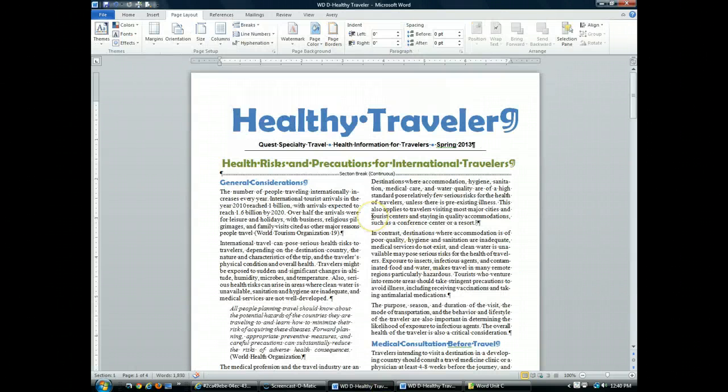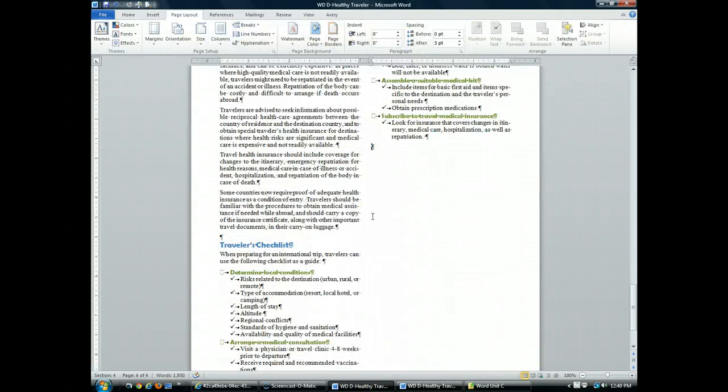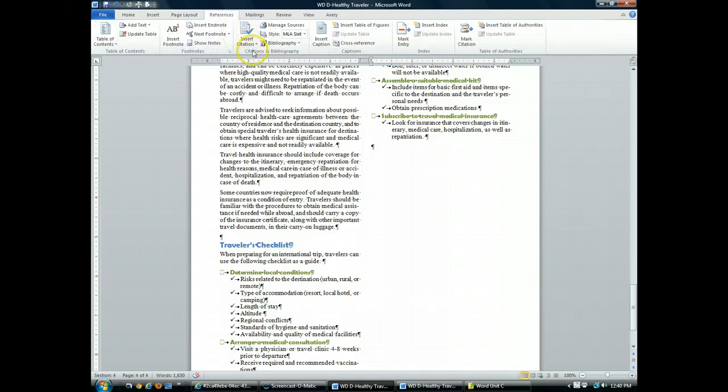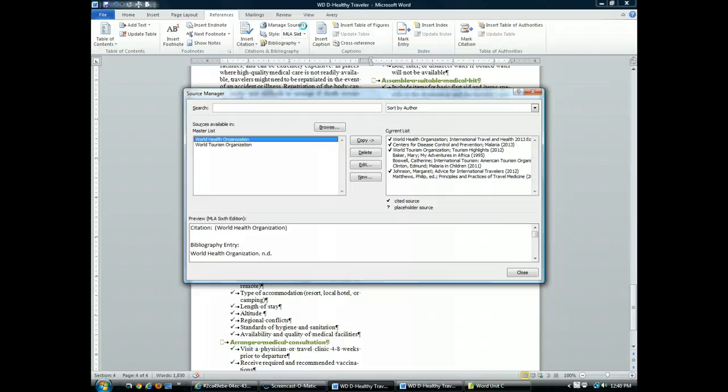In step 1, I'm going to press Control End to move the insertion point to the last page of the report, which is where we want our bibliography to appear. Then I'll go to the Citations and Bibliography group in the References tab, and click the Manage Sources button at the top. When I click on Manage Sources, the Source Manager dialog box appears.